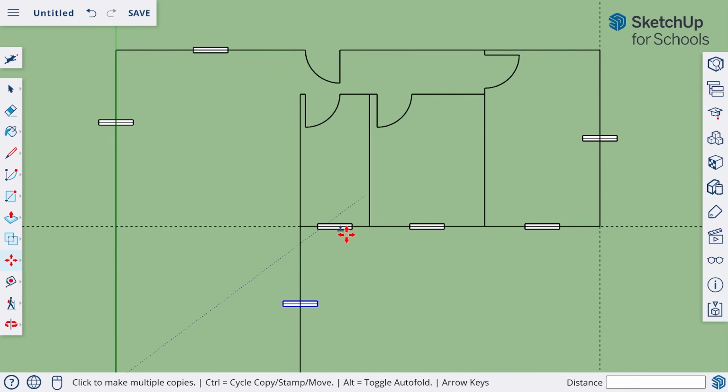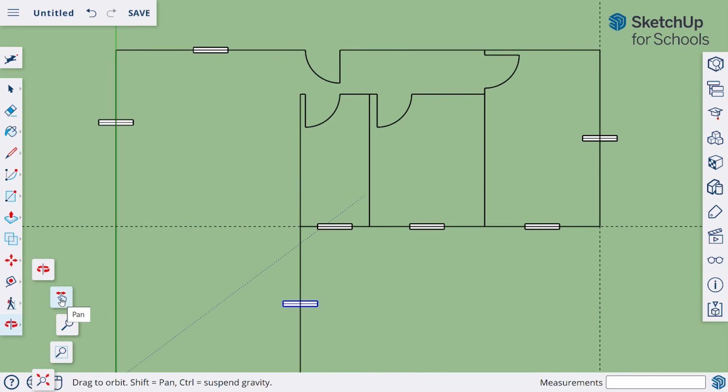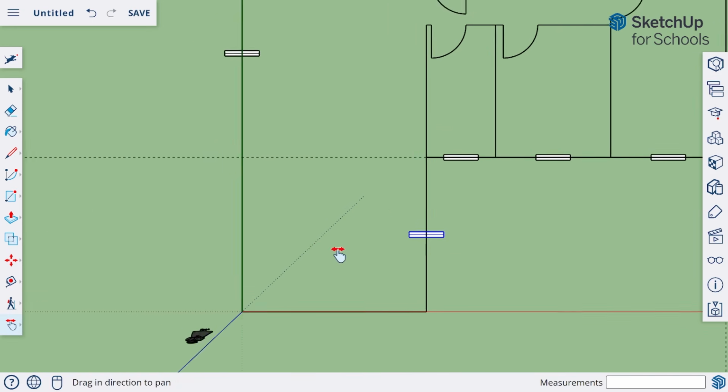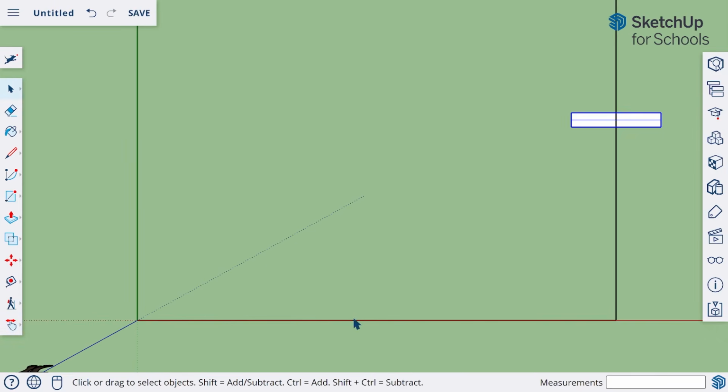In addition to stamping, we can also move and copy from edges of the window. Let's take the navigational tool here and activate the pan tool. And I'm going to drag down to focus in on this bottom wall edge here. And let's say on this edge that I want a window located here and another window located here. And I want each window edge to be 24 inches off of the left edge or the right edge.